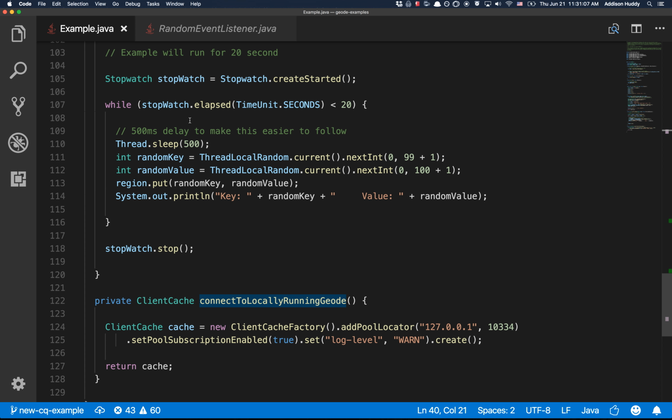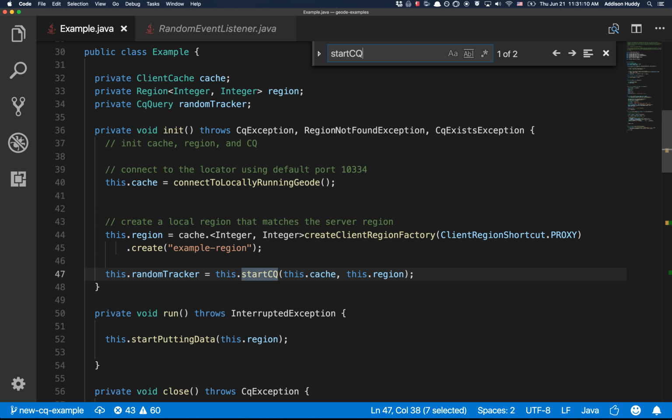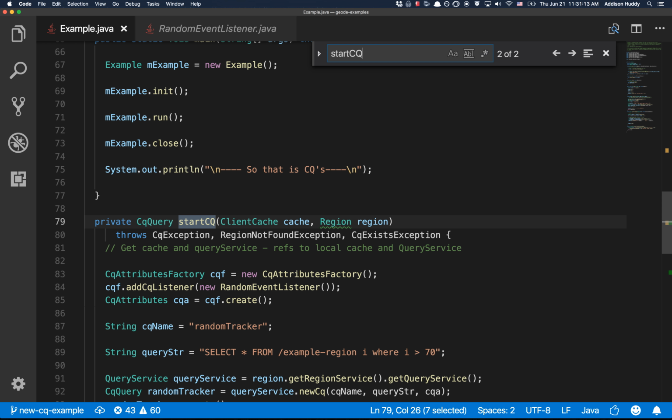The start CQ right here. Okay, this is where a lot of the magic happens. So a CQ, what does it do? It allows us to get updates on our client when the server sees some query get updated in some way. So what's really nice is we can get a pub-sub style system, an event-driven system, where we can write a SQL-like syntax to get the results that we want.